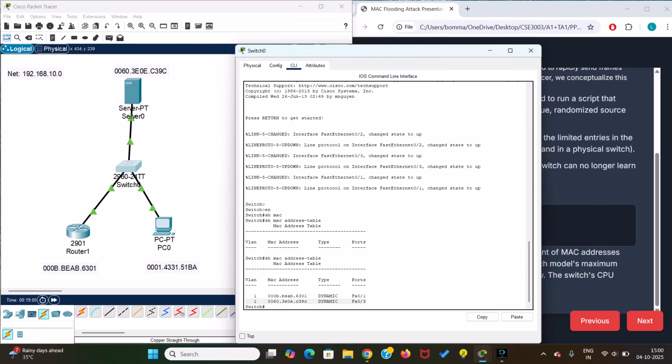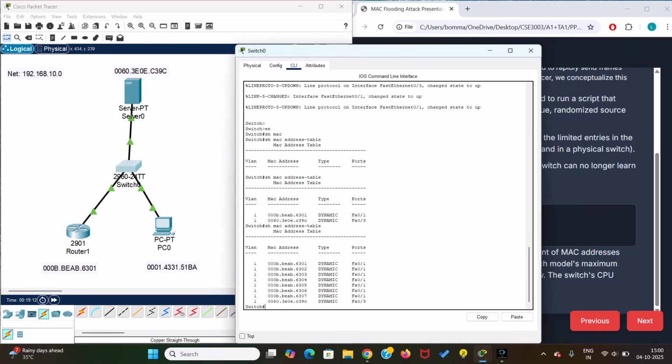Now let us go back to the switch and see what happens to the MAC table. See, on the same interface FA01, there are so many MAC addresses that were learned. So this is the simulation of a MAC flooding attack where multiple packets with random MAC addresses will be forwarded to the switch, making its MAC table overflow and then making it not able to read any new MAC addresses or store any new MAC addresses.